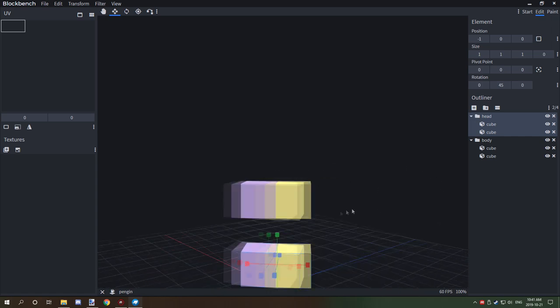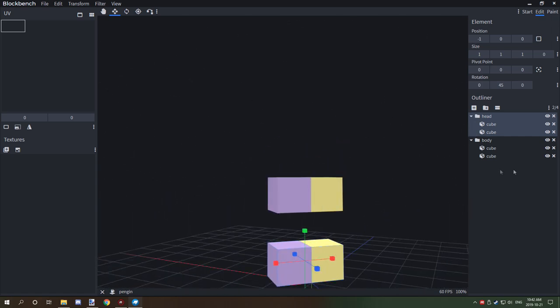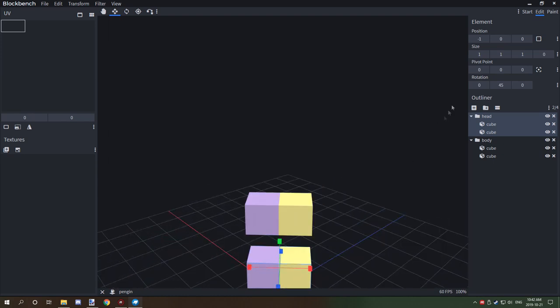So you could actually have multiple groups like that, and it will be important to group them like this when you're actually bringing them into MCreator so you can set up the animations properly. So outside of that, that's basically all the stuff that you really need to know at the moment.